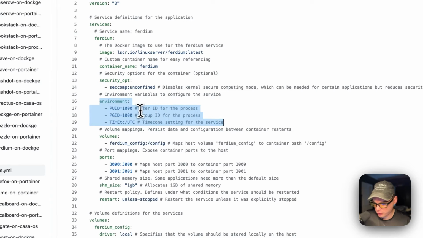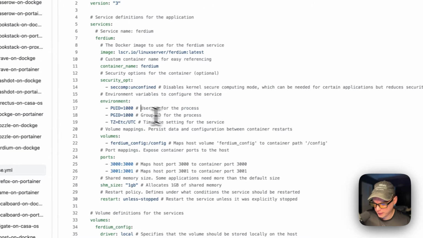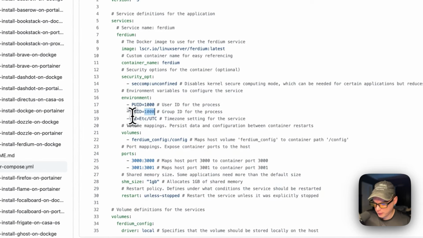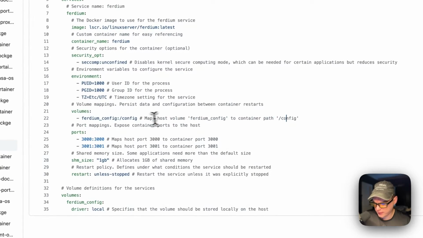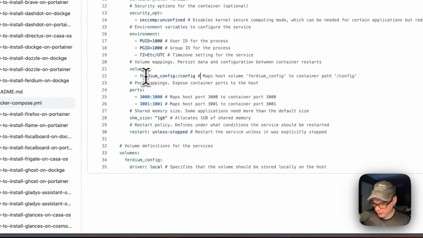Environment variables, so the user ID and the group ID, 1000 and 1000. The time zone, I would set your own time zone here. And then a volume is set. So the Ferdium config is a local volume that's defined right here. And then on the right side is the container, so config. Do not change the right side.